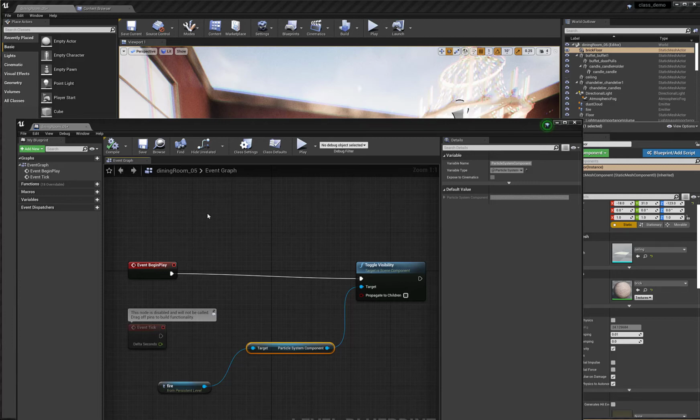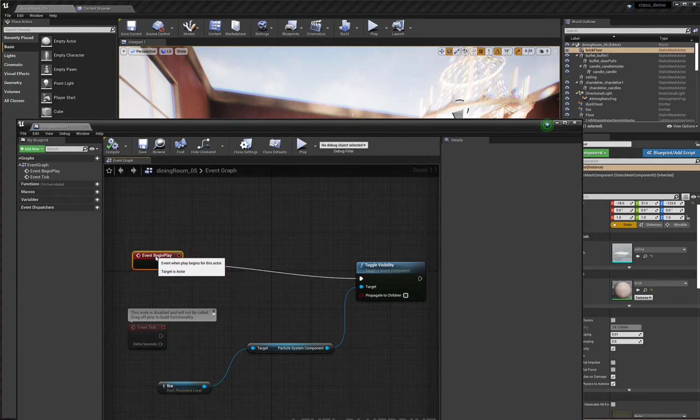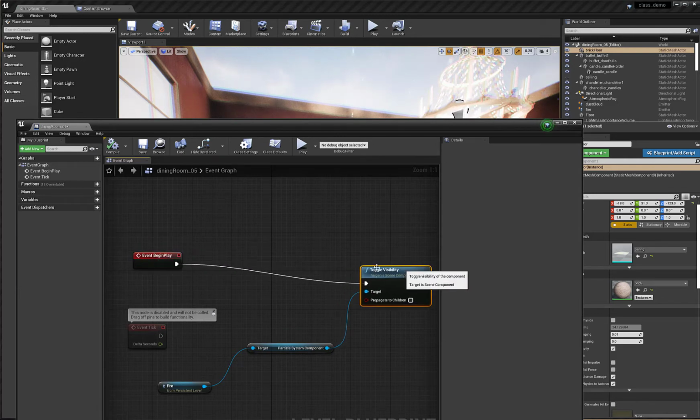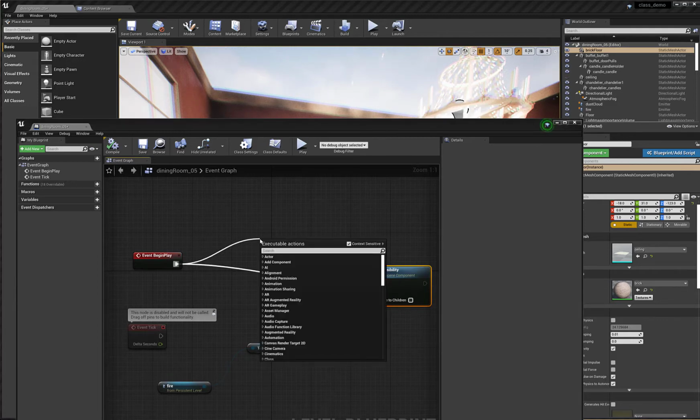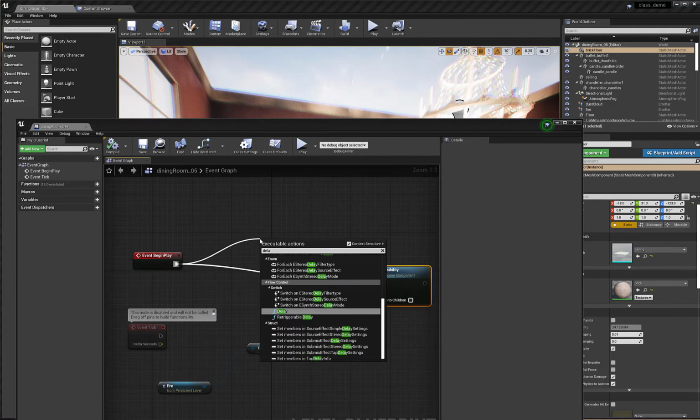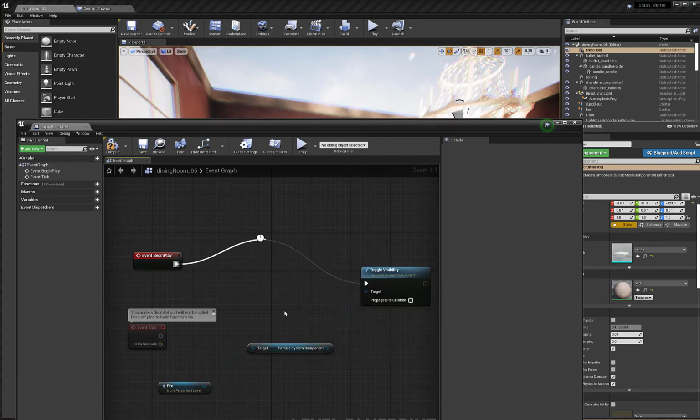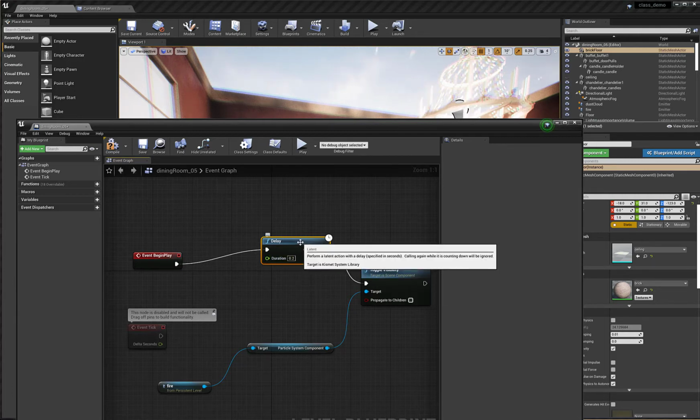So before I go ahead onto the next step, I want to show you that you can actually add events in between here and here. So if I wanted the fire to start when the level starts, but maybe with a delay, I can pull off of my event begin play and then let's search for delay. There's a nice delay right there. I can put that in and you'll see that it automatically connects between the event play and the toggle visibility.